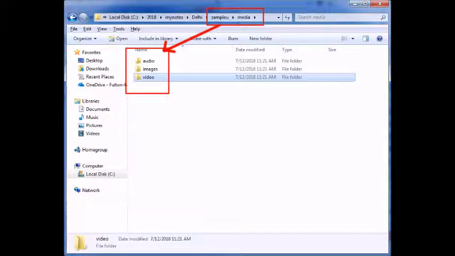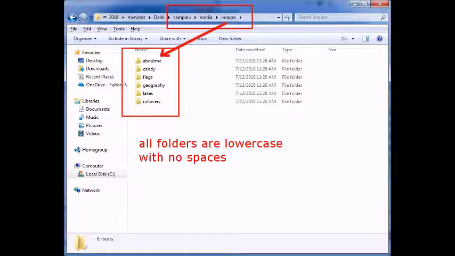Now, inside of my images, I have the folders that we're going to use during the course of the semester. An About Me folder. Notice none of these folders have any uppercase letters, all lowercase, and none of them have space bars. So About Me, Candy, Flags, Geography, Lakes, Rollovers, those are folders that will eventually contain images. So I just kind of created that structure now.